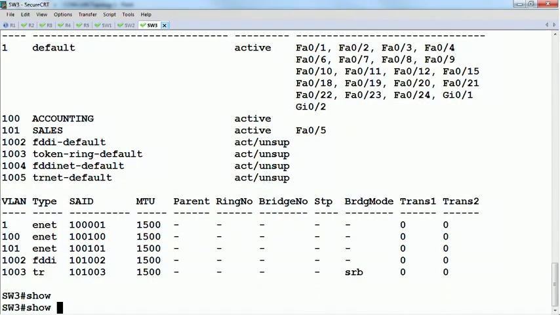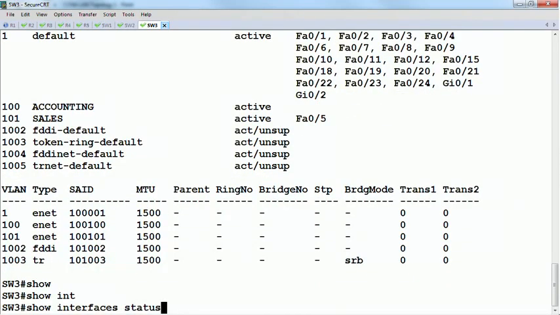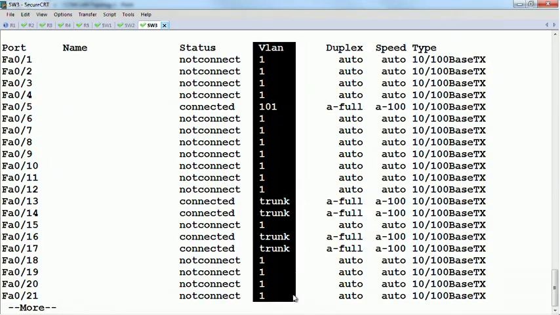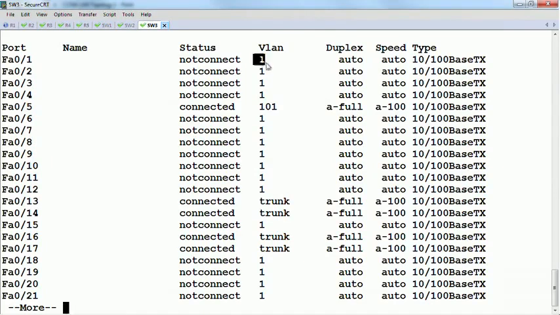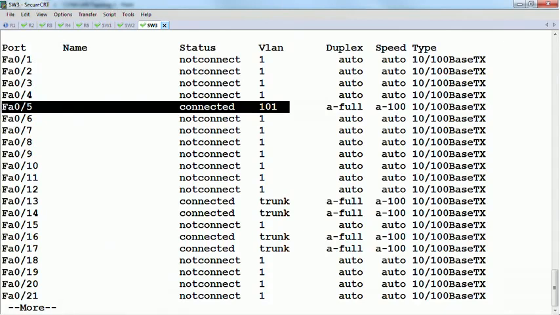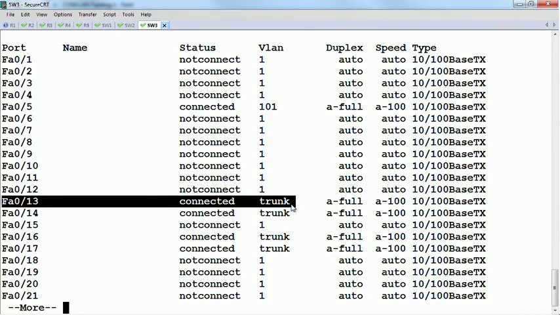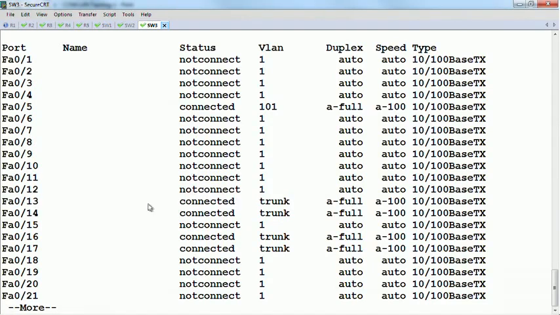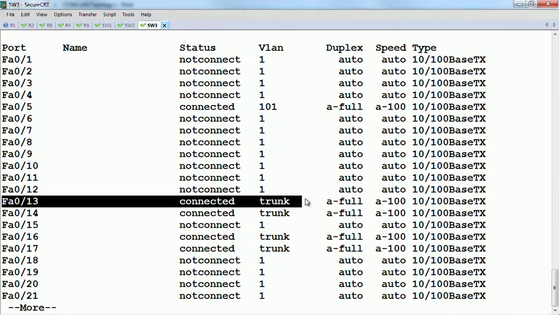And if we look at show interfaces status, it's a good way to quickly view what the different interfaces are doing. By default, everything is in VLAN 1. This one I manually changed so it was in 101. Then the links between the switches are automatically configured as trunks, and we'll talk in a little bit about exactly why that's happening. But the switches essentially figured out that this port goes to another switch, so I probably want to send more than one VLAN to them.